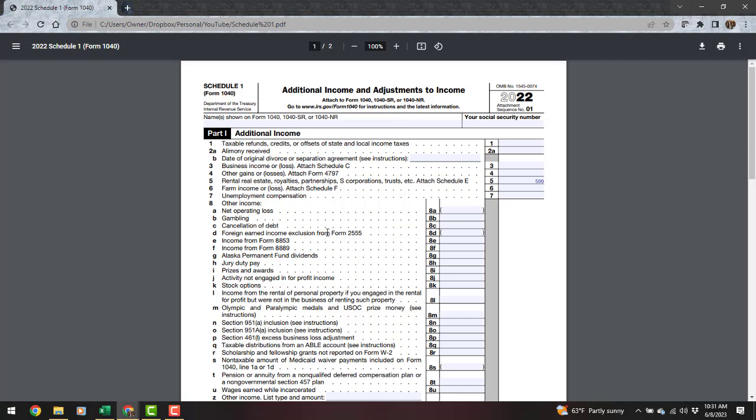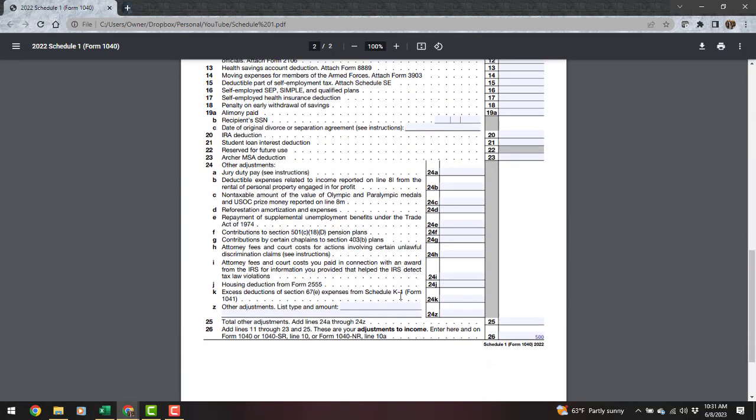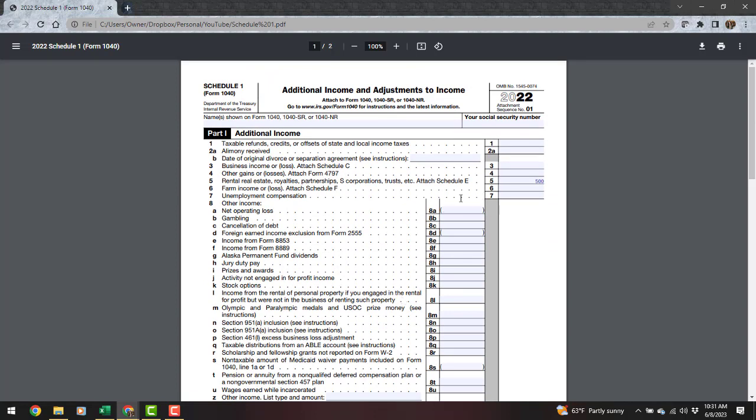This is just another form that kind of all flows together with your 1040. It was initially created, I believe, to simplify your 1040 form a little bit, to make it a little more readable, I guess. But as you can see here, if you have business income and other gains and losses, farm income, anything like that's going to go in here. I won't touch on anything else in here, but just kind of for future reference. But as you can see, $500, you need to attach Schedule E, which we've already completed.